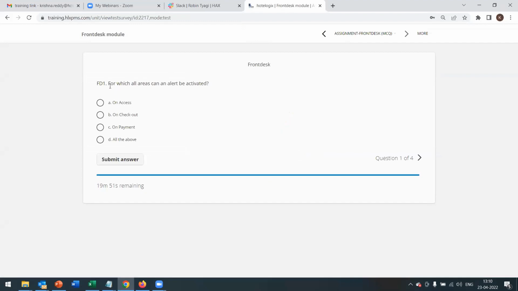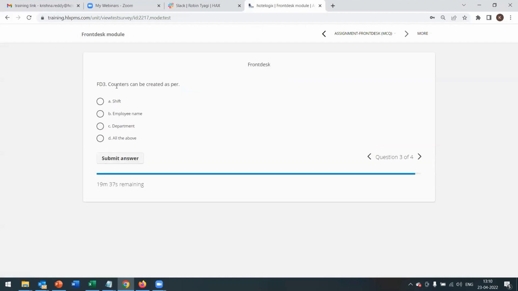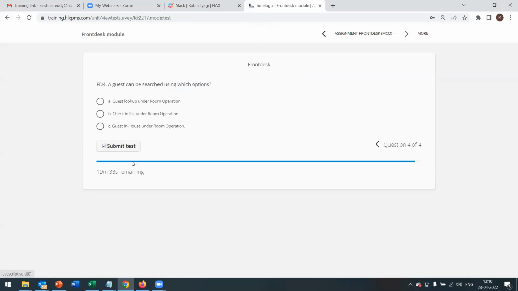It asks for which areas can alert be activated. I'll say all of the above. Just click on submit answer. Now, if a guest does not show up on the arrival date, you mark it as what? It's a no-show. Let me give a wrong answer for now. So you have another question. Let me just select some option.